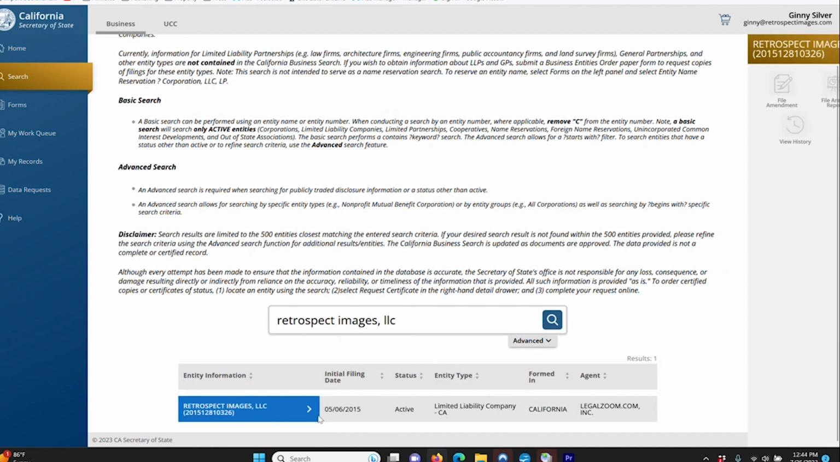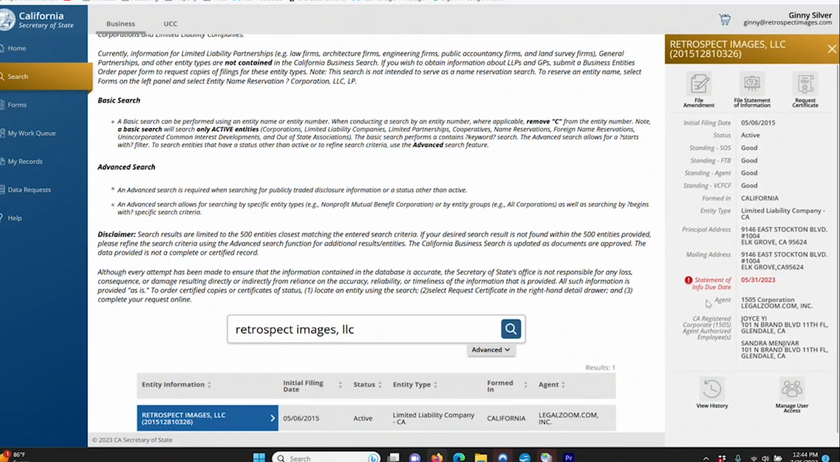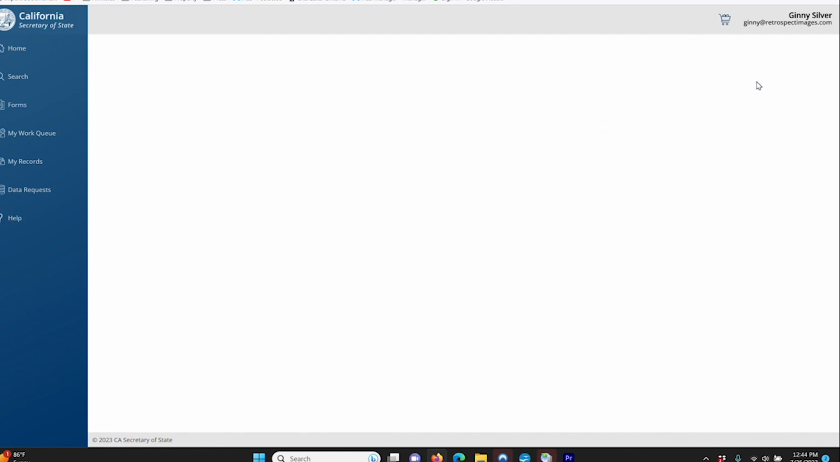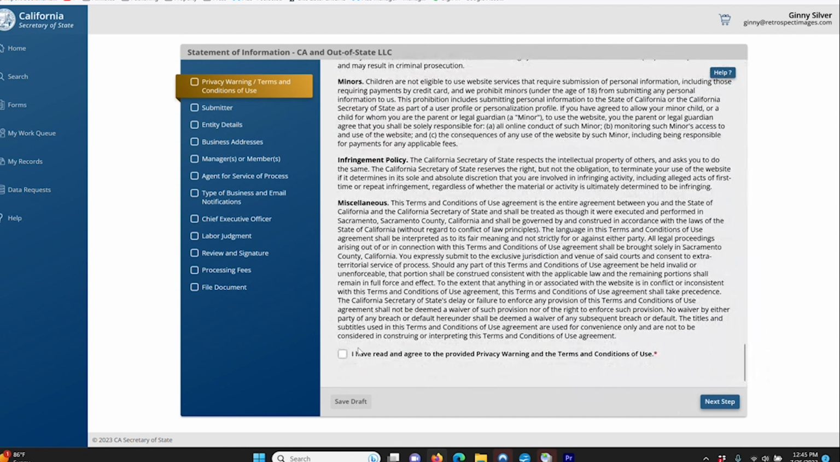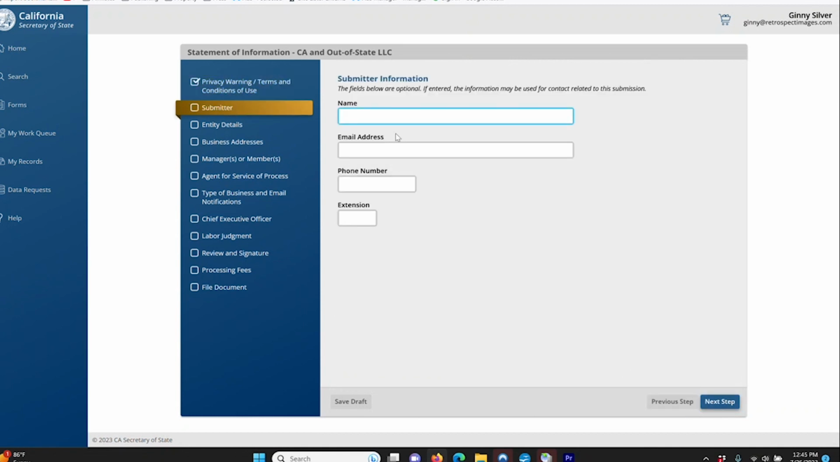Go ahead and click on your business, and now over on this area to the right, you will have an additional option here. You're going to click on this area right here, where we will then begin to submit the statement of information. First, you're going to go ahead and read through the privacy warning and the terms and conditions of use. Make sure you understand those, accept them, and then click on to the next step. Next, add your submitter information. This is the information for the person, most likely yourself, who is completing and submitting this statement of information.